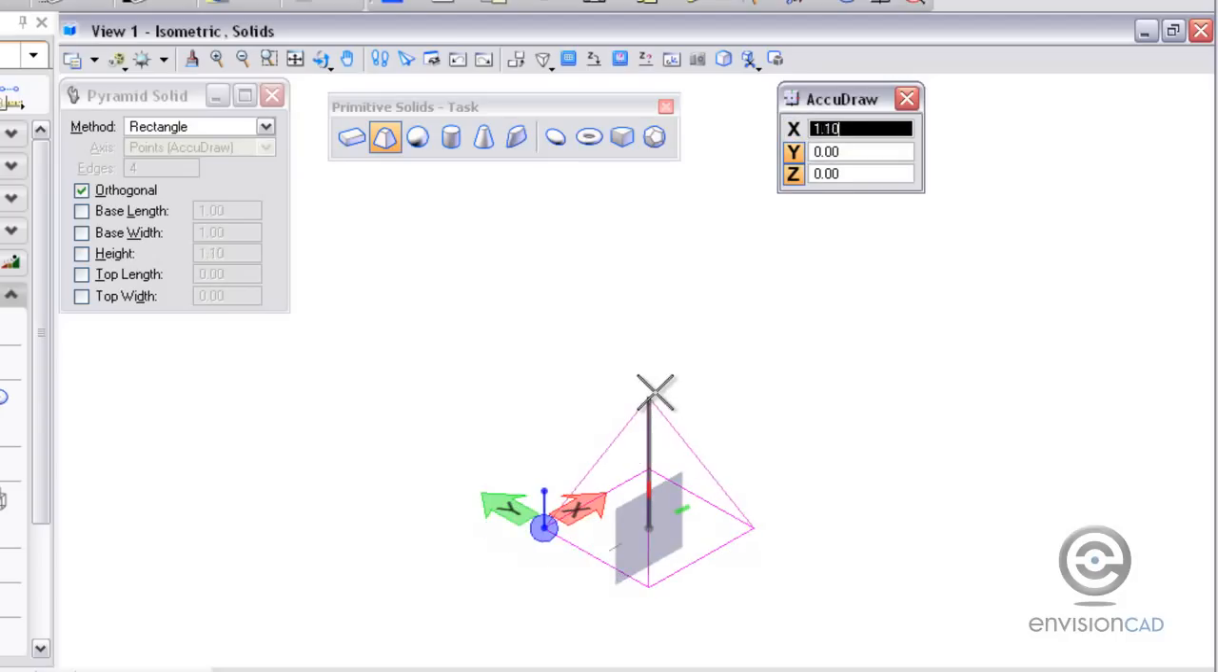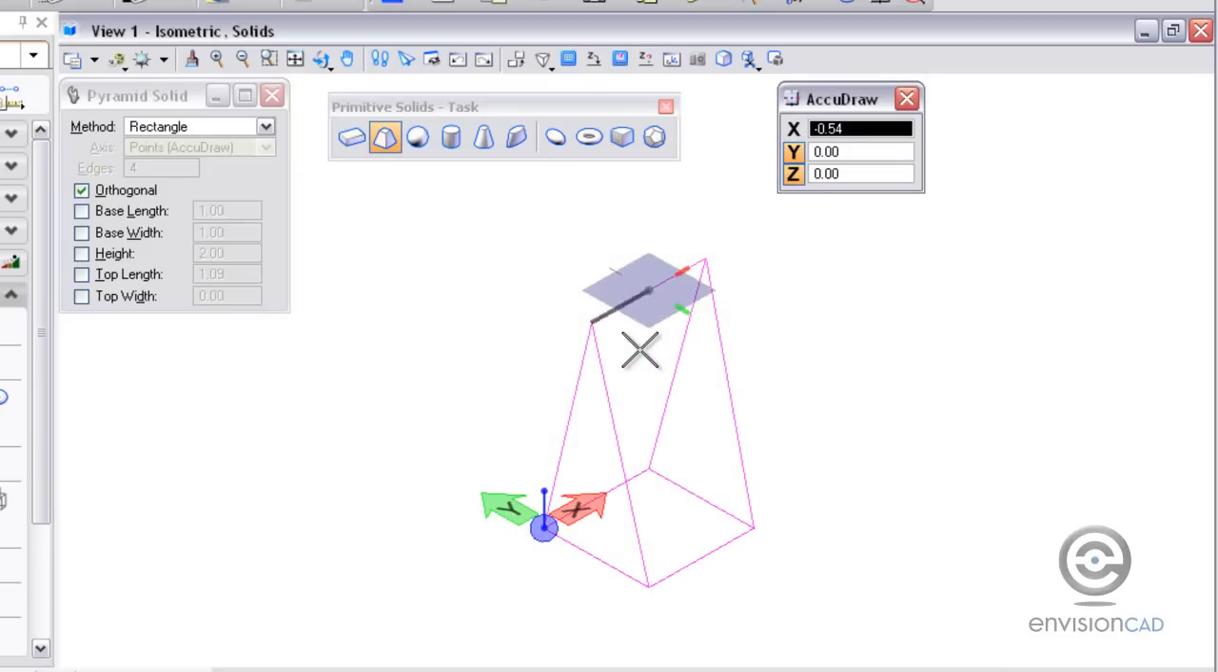And then you'll notice that my AccuDraw compass already rotates into the Z, giving me the height of my base for my street light. So I'm going to nudge myself up and I'm going to go 2 feet for the height of the base and accept that. Now, again, my compass keeps rotating for me. That's why it's nice to use AccuDraw with these tools.